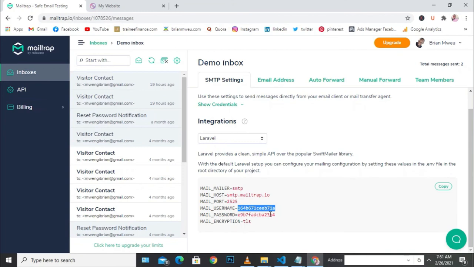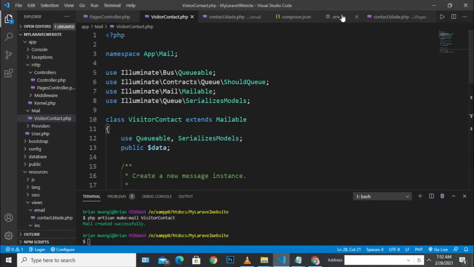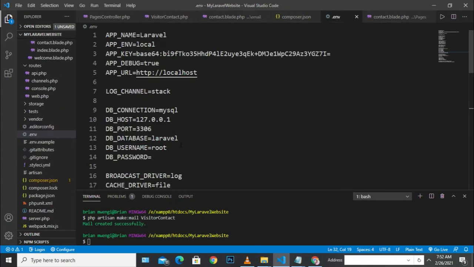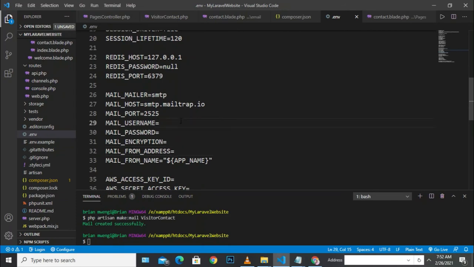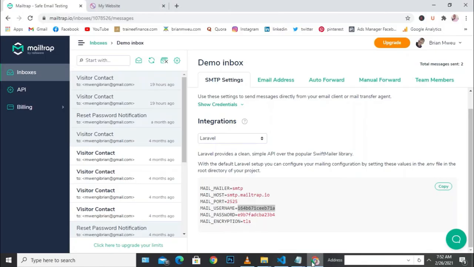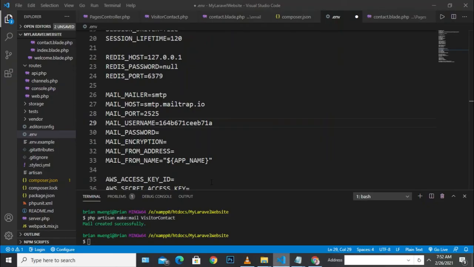So since I'm using Laravel, I'll just copy the credentials that I want. In my case, I'm using mail username, this one. So I'll just copy it in the env file, and then as well, let me just copy the mail password, and then here it says mail address from. Let it just come from me.